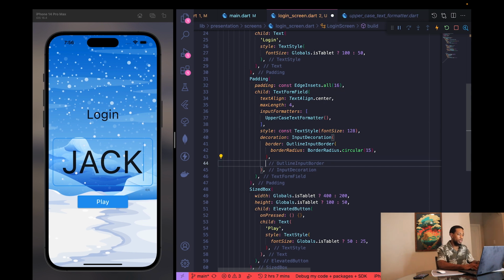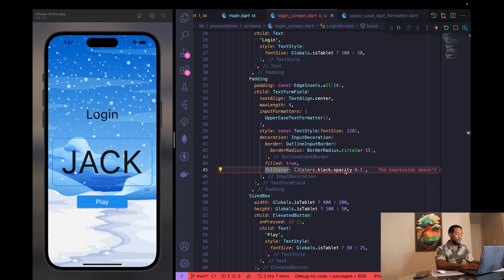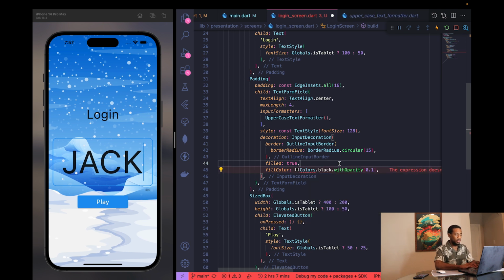We also want the filled param to be true, and the fill is what is essentially the content inside the text form field. So we want to dim that just a little bit by specifying the fill color, which will be black with the opacity of very light 0.1. Oops, not opacity, with opacity. All right, let's see what 0.1 looks like. All right, cool. So we got the little black dim in the back. Perfect. So got that looking good. All we need to do on the login screen.